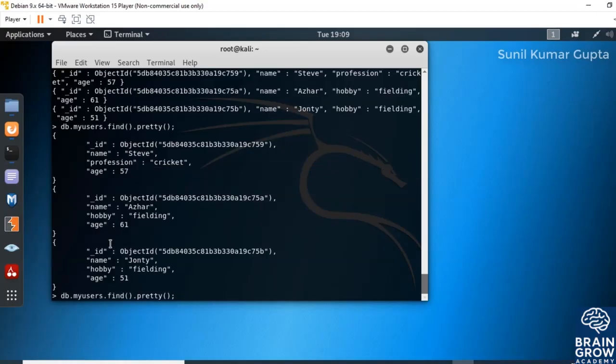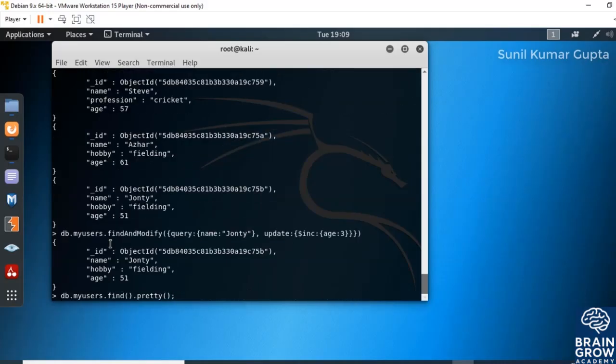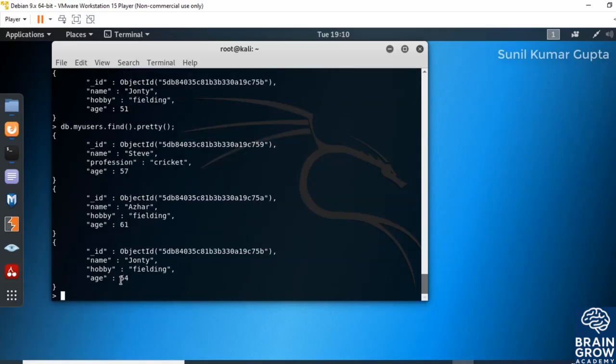Suppose in the same way, if I want to modify the age of John T by 3, I can do that. See now, John T's age is 54 now, earlier it was 51.